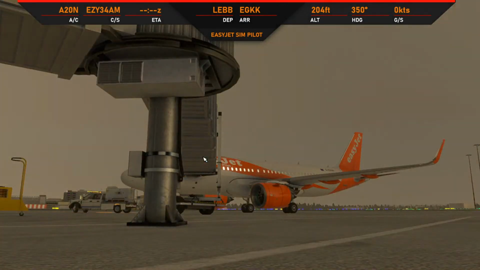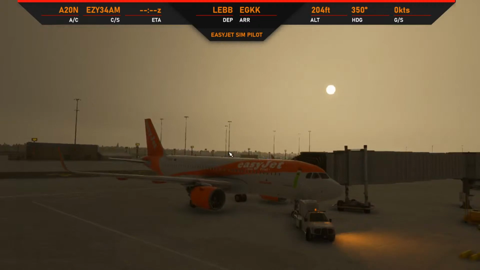Everything now coming off. We have now a cold and dark aircraft.